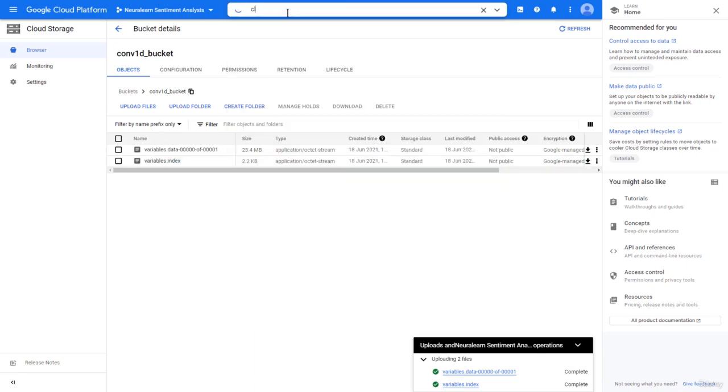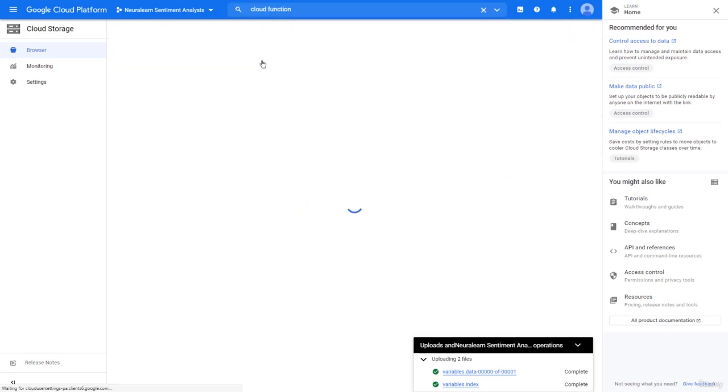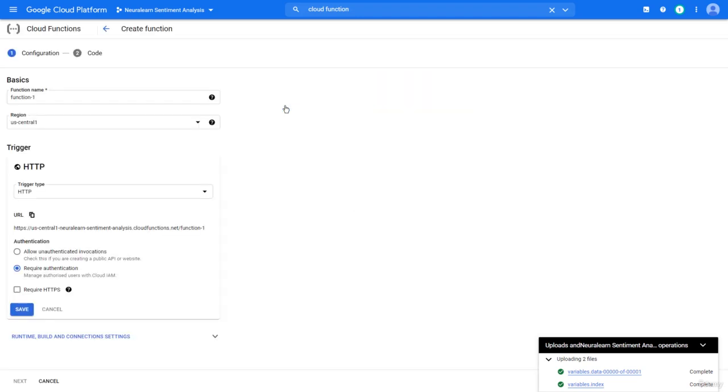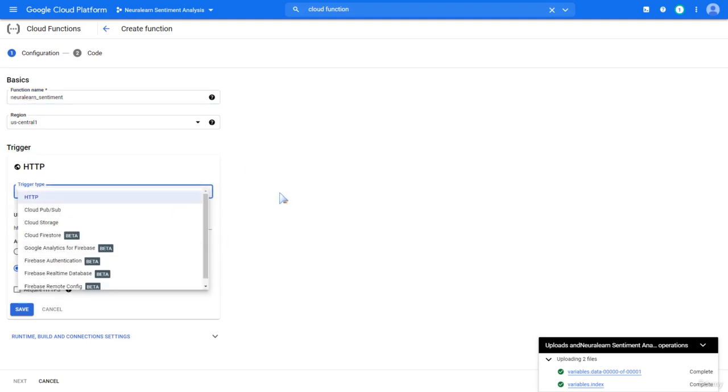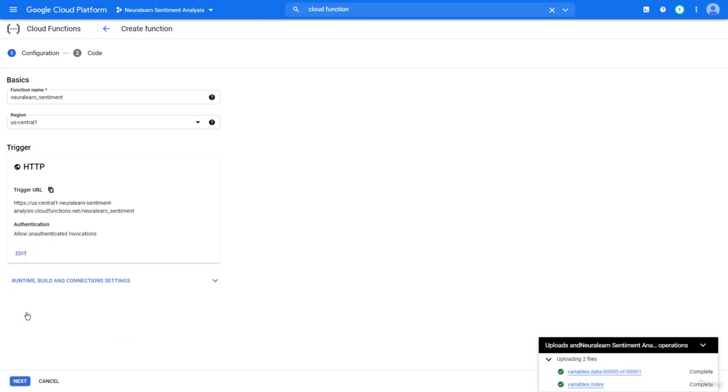Now we could go ahead to the Google Cloud function. So we'll simply have cloud function. There we go. Now we could create a function. We'll call that neural learn sentiment. That's it. The trigger type is HTTP. You could choose other trigger types. We are going to allow unauthenticated invocations, and then we could simply save this.